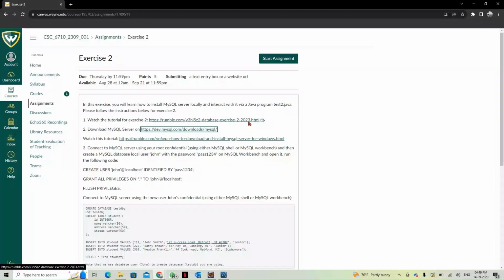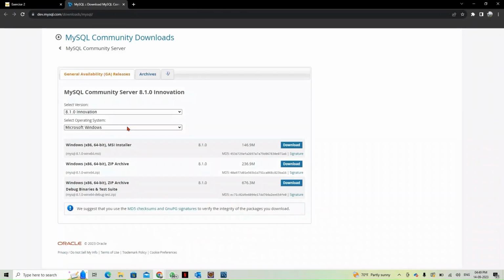Friends, this is exercise 2 that I'm going to do today. To execute this we need a MySQL server. Clicking on this link redirects to a new tab, and we just have to download this version, the Windows x86 MSI installer.